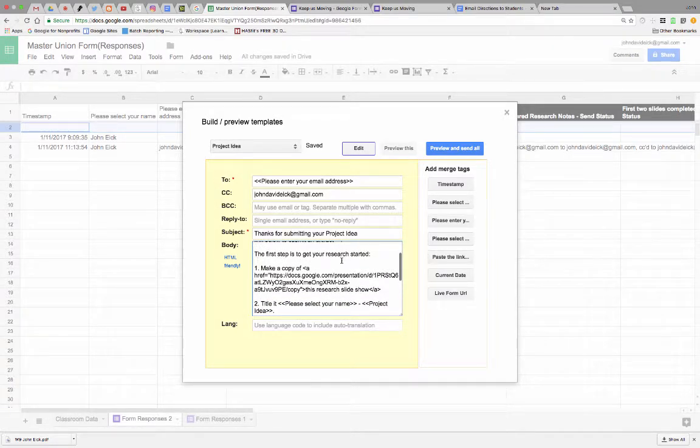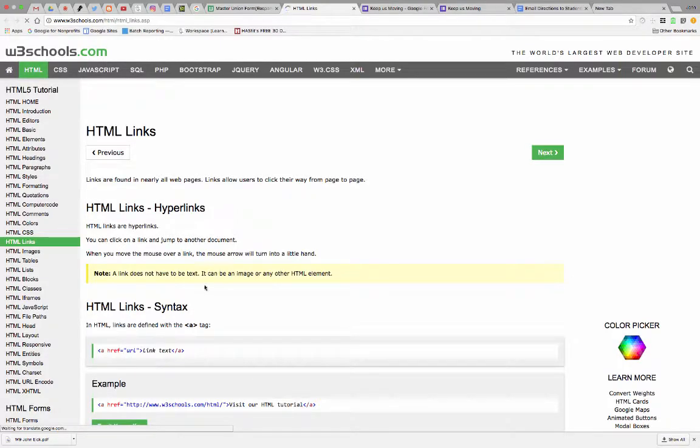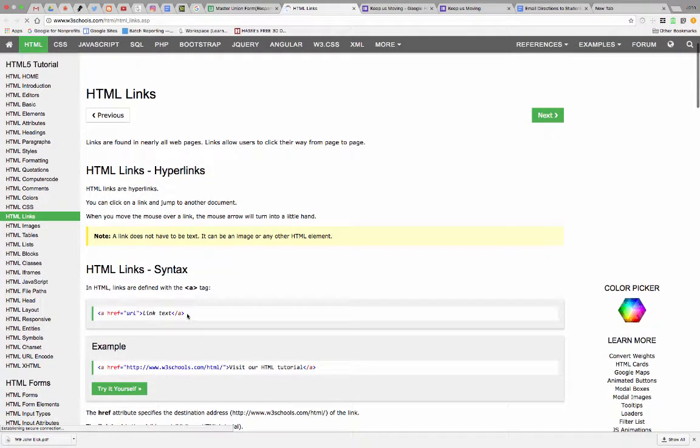The first step is to get your research started. Make a copy of this research slideshow, and that's just a hyperlink formula. I'll put this in the notes of the video, but you can just put open caret A, then this little hyperlink code. You can also click on here, and it'll give you a copy and pastable way to make a hyperlink inside your email, right? So just take that, copy it, and you put the URL right here, and you put the text right there, and it comes out looking like a little hyperlink.